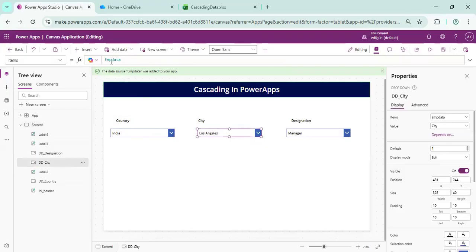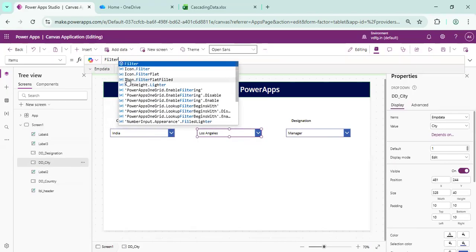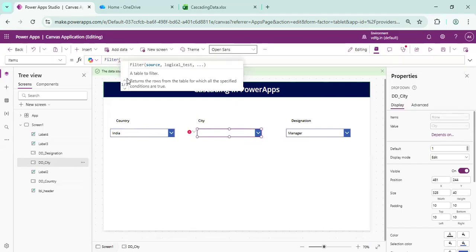So here we are going to filter our data. For that, we are going to use the Filter function. Use the Filter function. It is asking for the source, and the source is the EMP data.